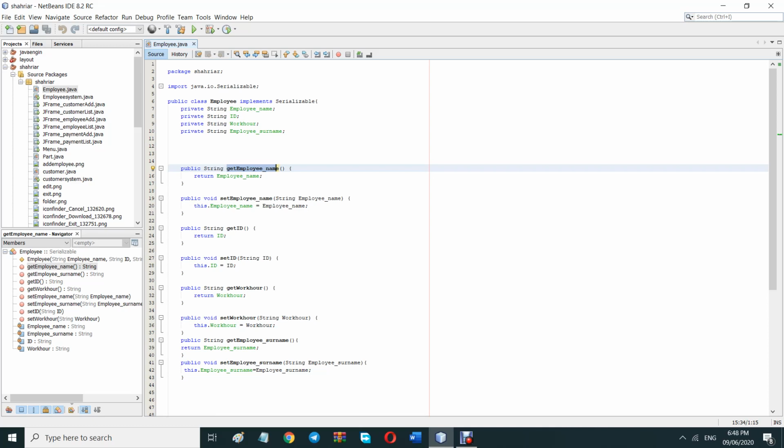We come and we say set employee name. Here we say a string employee name. It means the user should enter in a string format, and we use pointer. This dot employee name is equal to employee name. This one is referring to this one. So if we say employee name, it comes and reads from this.